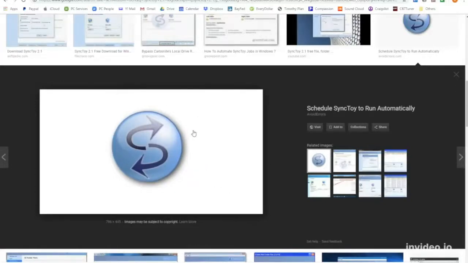Now, Synctoy version 2.1 has been the version since Windows 7 came out, so it is compatible with 7, 8, and 10. I've used it personally on Windows 7 first, when I first discovered it, and Windows 10, and it works flawlessly in both. And I've heard it works on all three, Windows 7, 8, and 10. So, it's free. Go ahead and grab it. It works wonderful. It's really easy to use.